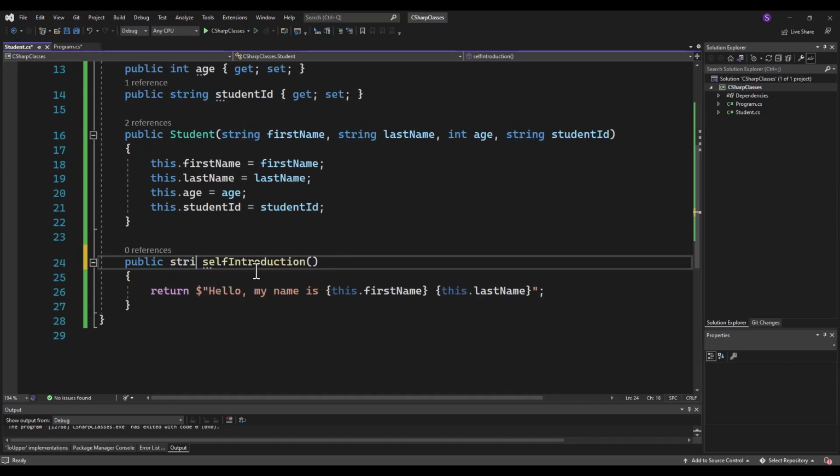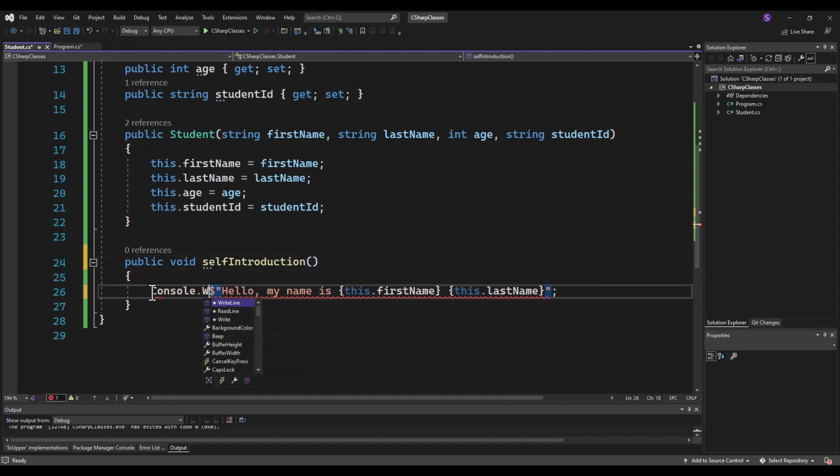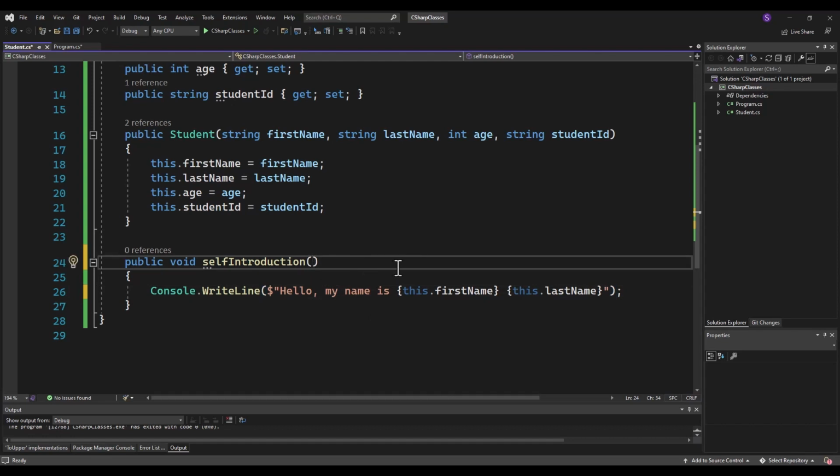If your method doesn't return anything, you can use void. Okay, void means it doesn't return anything. If you do void, you cannot have the return keyword. So we're going to get rid of the return keyword, and we're just going to do console.WriteLine, and we're going to put this inside of that. Now, let's say I want the student to introduce themselves like 5 times or 10 times. I'm going to have an argument here, a parameter. I'm going to do int numberOfTimes. And again, this is potato. I could call this whatever I want.